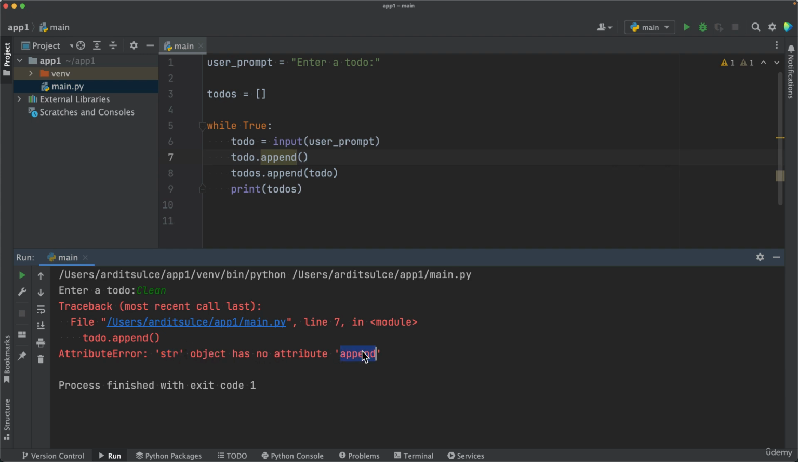So methods are also referred to as attributes. So a string does not have that append method. That's why we get this error. So how do we fix this error? Well, this is based on our experience as a programmer. The error cannot be fixed automatically by Python.